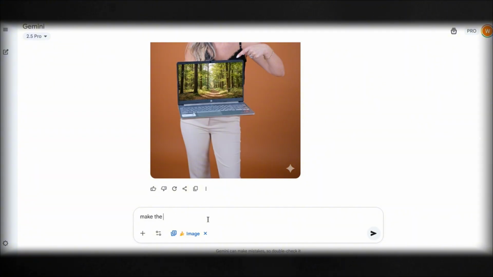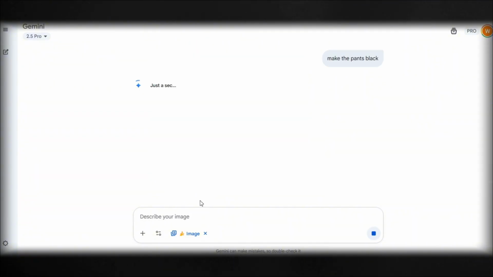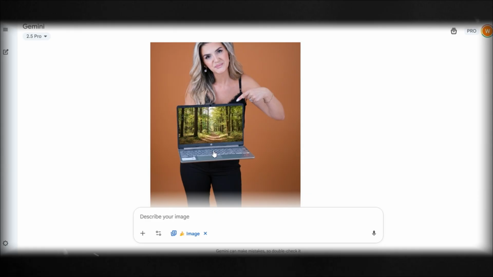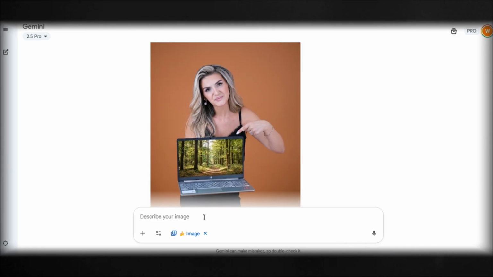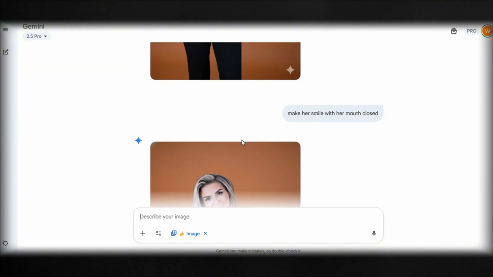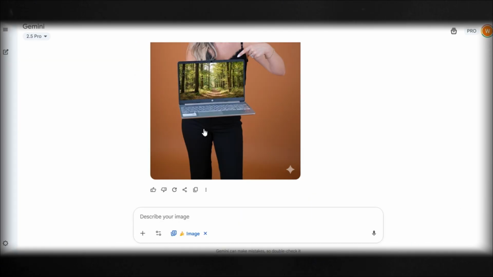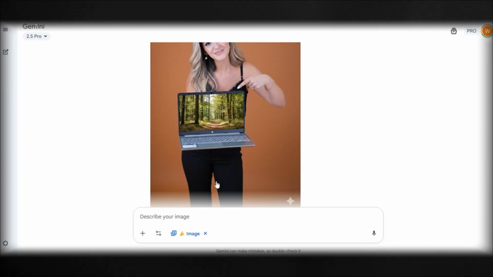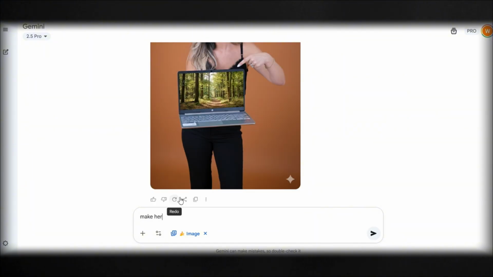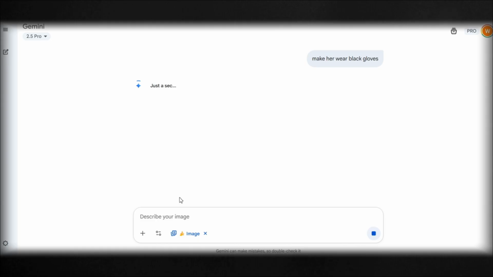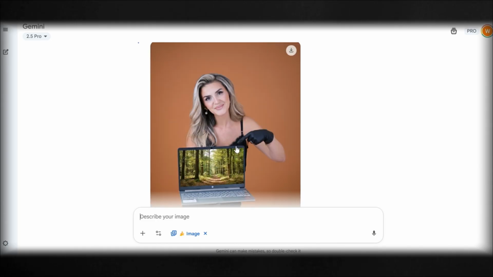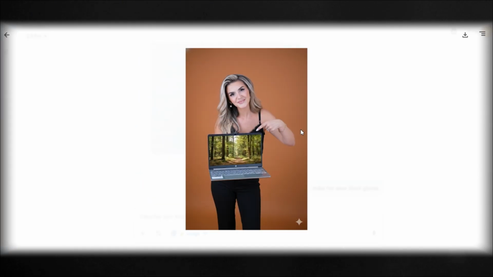Okay, so make the pants black. Let's change the entire look. Okay, this is good. And let's change the face expressions as well. Make her smile with her mouth closed. Okay, see, it's the same photo, even higher quality, and she is smiling. We change the photo, we change the pants, we change almost everything. Make her wear black gloves. Let's give her some gloves because it's cold right now. Okay, this is so good. Like in just 2 minutes, spending $0, having zero editing skills.